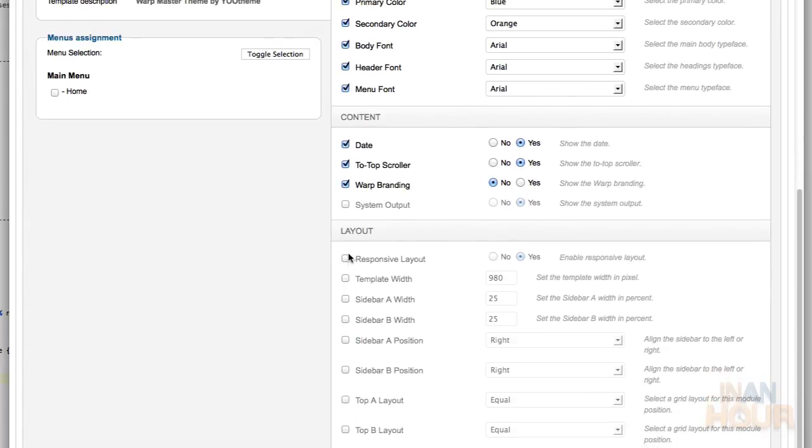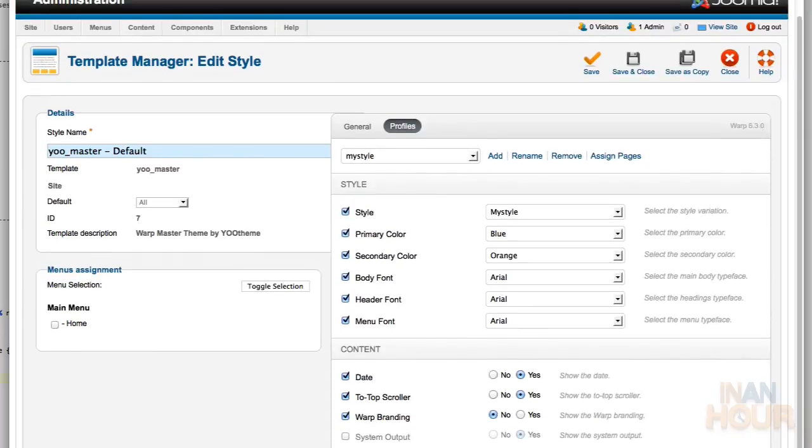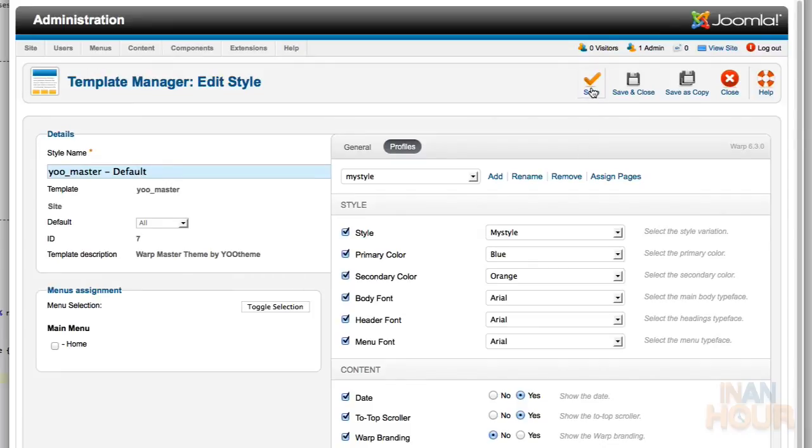Scrolling down a little bit more, I'm going to check off responsive layout, make sure that's set to yes because I do want a responsive layout. I'm going to leave the rest set as default for now. If you want to change any of these, you can obviously come in anytime you want and change them. I'm going to go up to the top and click Save.